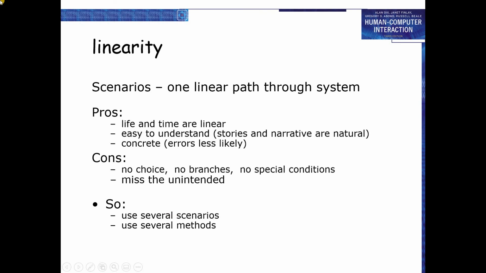So there are good points. Pros means the good points: scenarios are like life. Life and time are linear, so that's why scenarios are also linear, easy to understand. They are like stories and they are natural. Most of the time scenarios are concrete, meaning they are solid. And there are fewer chances of errors because steps are given. For example, in the washing machine scenario, you have 7 or 8 steps, and there is very little chance of error because the steps are very, very clear.